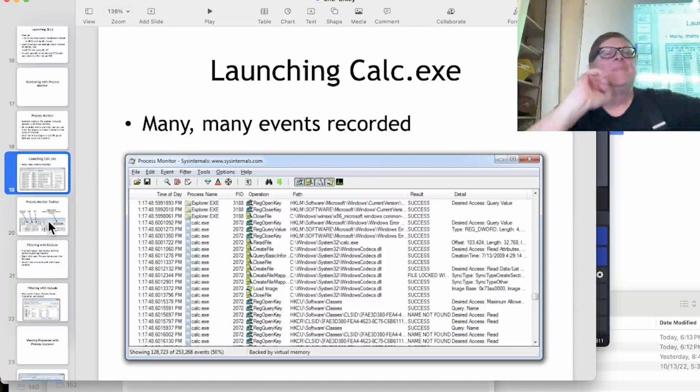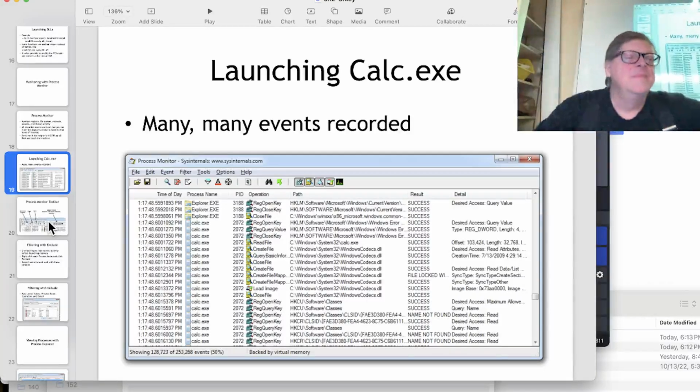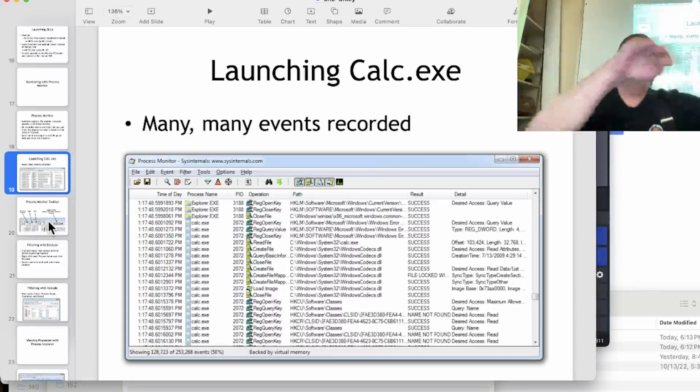When I play around with Task Manager from Windows, where you see all the buttons. Task Manager shows the currently running ones. This shows you the whole history. You start it sniffing and it records everything until you stop it.